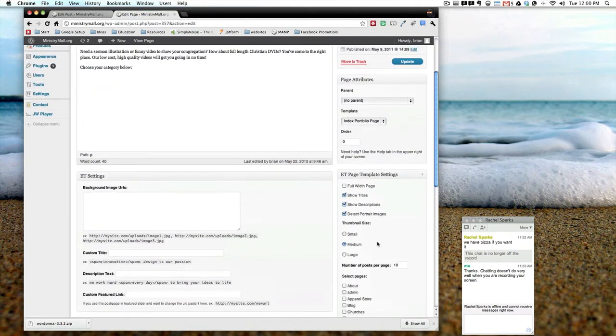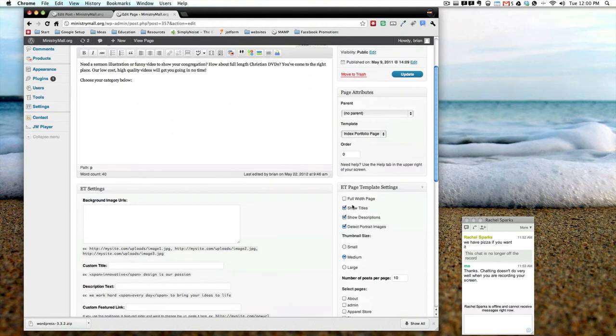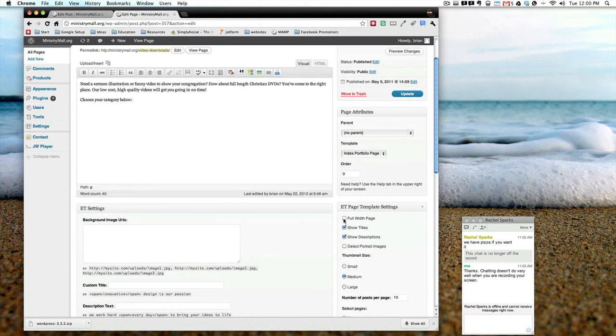All right. Also, you get an option between small, medium, and large. You can show descriptions, show titles, detect portrait images. I usually leave that off. What happens is if you have a portrait image, it really makes it tall versus wide, and it throws off the look on everything. So we leave that closed. But what option you might like is this full page.